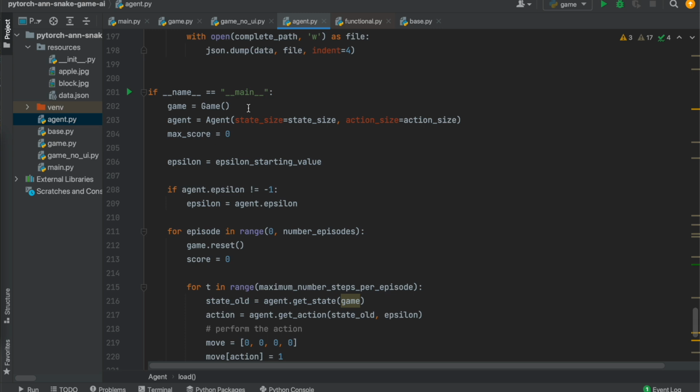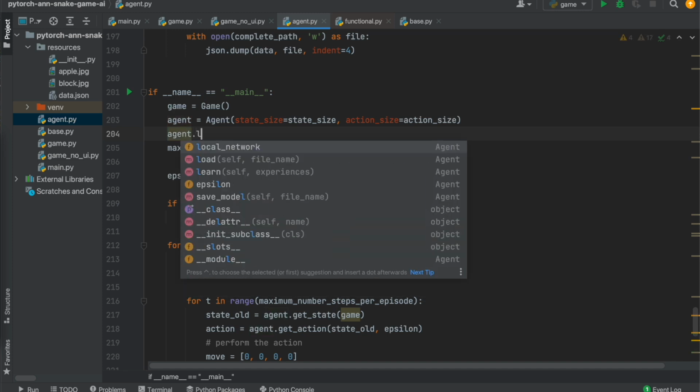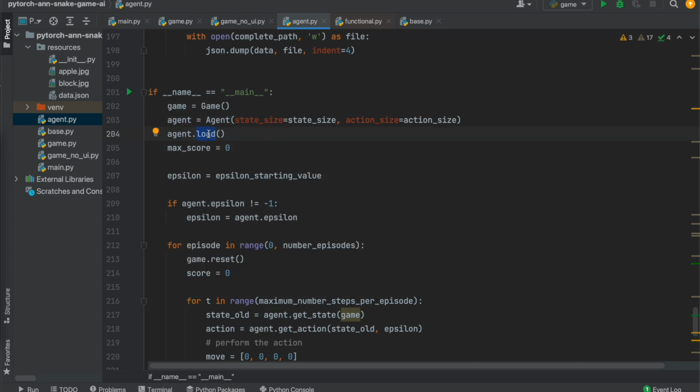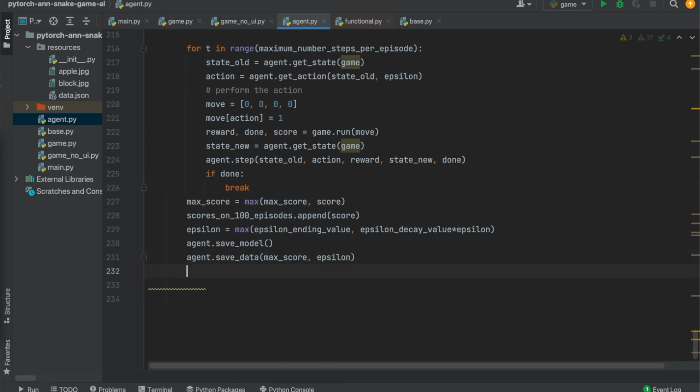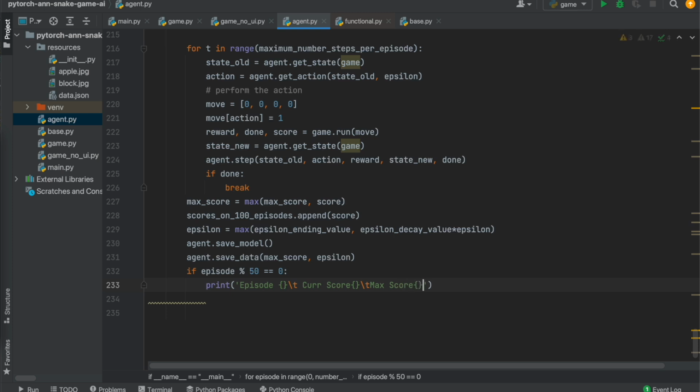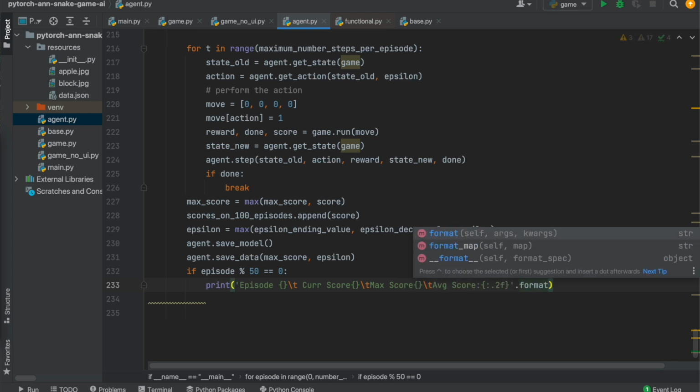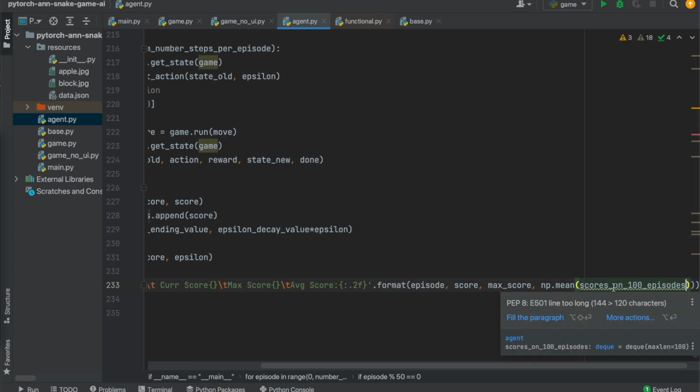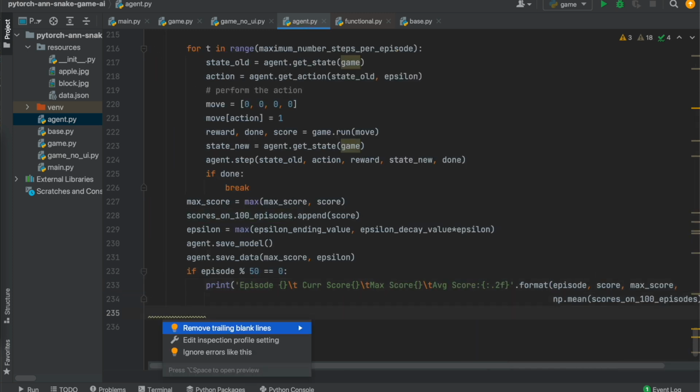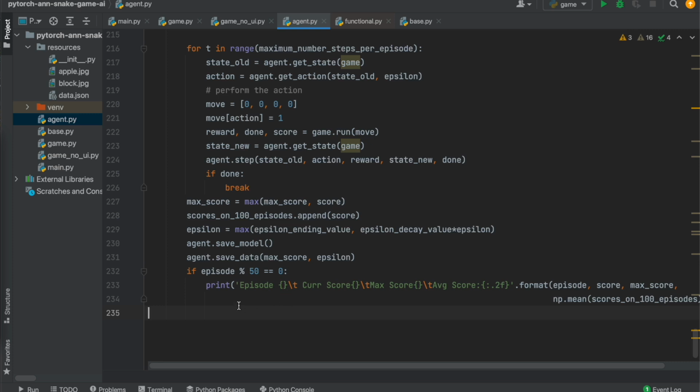Okay, we have not used the load method. So once we create the agent object, let's call agent dot load. So this will load the model if it exists. Now let's do a print after every 50 episodes. Okay, so we have a print statement: the current episode, score on the current episode, maximum score so far, and the average score in last 100 episodes.